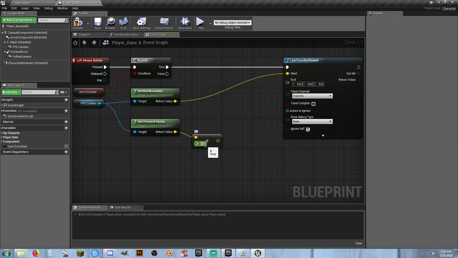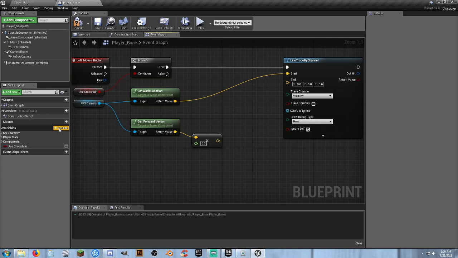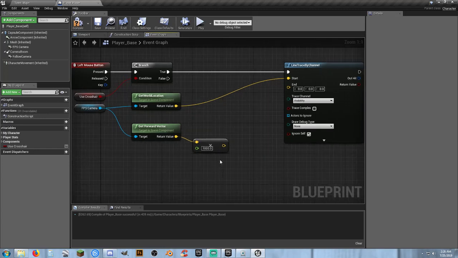A couple of ways we can do this. We can make it a variable: drag out from here and select promote to variable, or create a new variable by selecting here, or we can just put a number in here. I'm going to select 1,000. I'm going to change this later, but it gives us a starting point. It's only going to go 1,000 units, which is not very far, but I'll show you in just a minute.